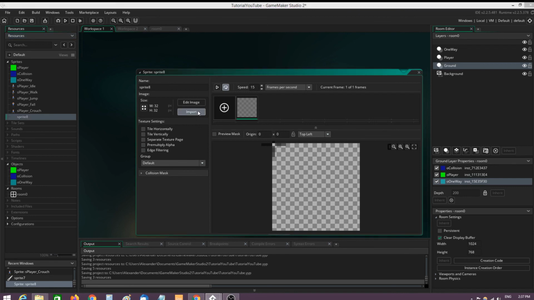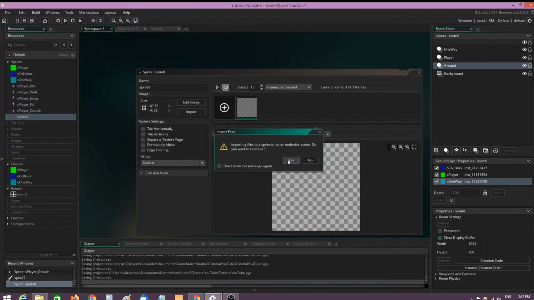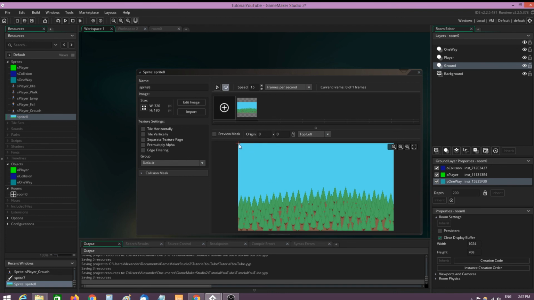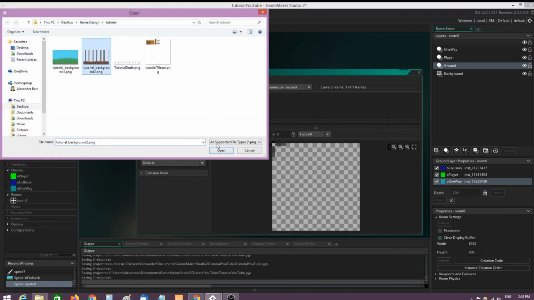Okay, import. So let's do this one here. I'm going to leave the origin for all these images in the top left, because it'll just make drawing these images easier. Far back. Import.